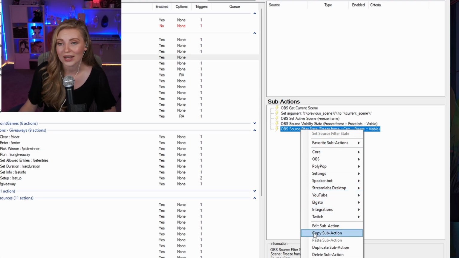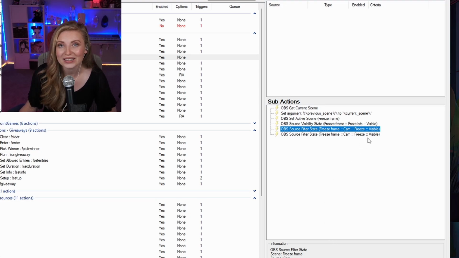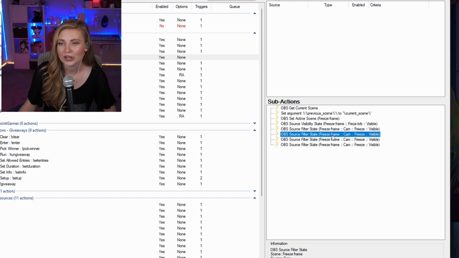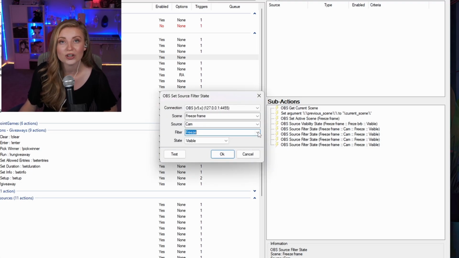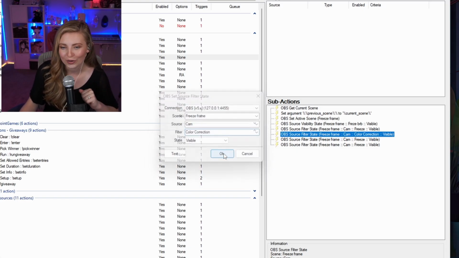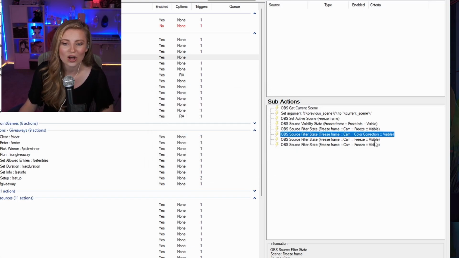Now, since this is gonna be super repetitive, I'm gonna have you right click the OBS source filter state that you just brought in. Under this, there should be a duplicate sub action button. Go ahead and click that so that you have in total 4 duplicates. For the first duplicate, you're gonna go ahead and change the filter. Instead of it being the freeze, you're gonna go ahead and change it to the color correction and make sure that it is on visible.